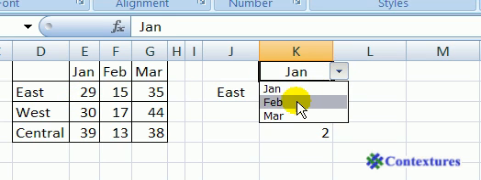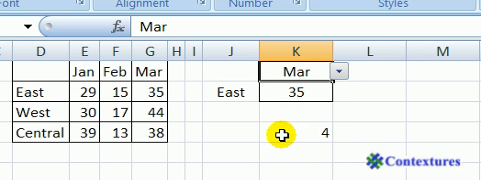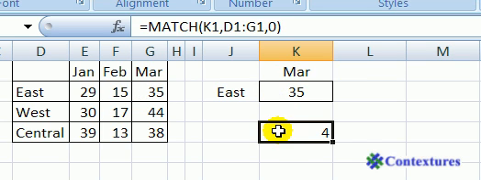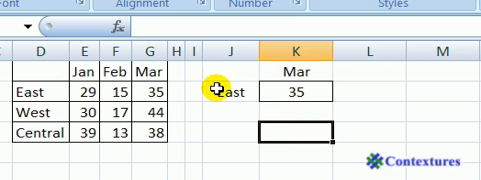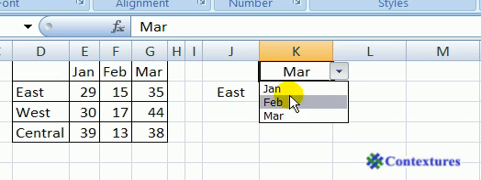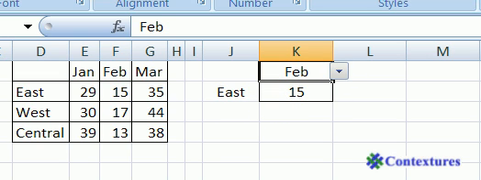If we select March, we can see a 4 down here in our MATCH formula, and we can see that it's returned the value from column 4 in our VLOOKUP. And we can delete that formula now that we don't need it. And we can choose any month and we'll get the right value.